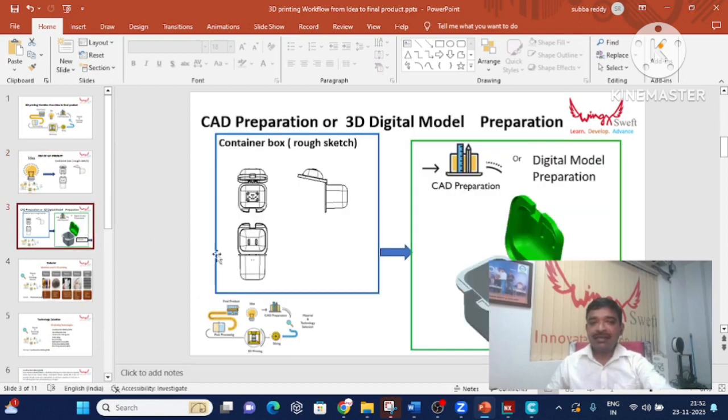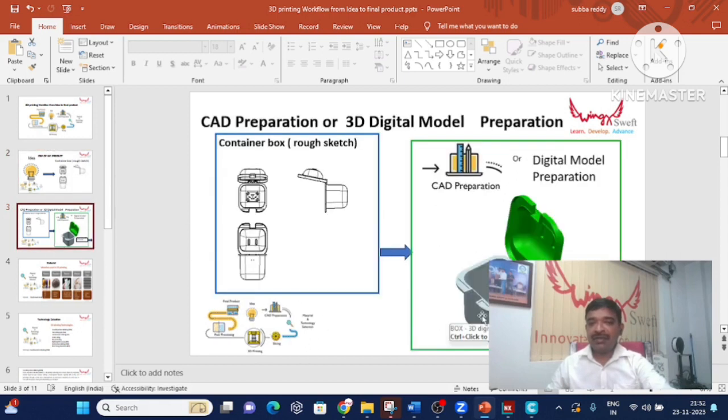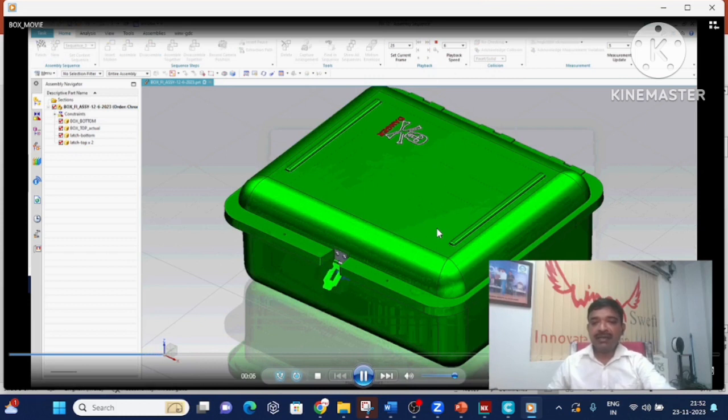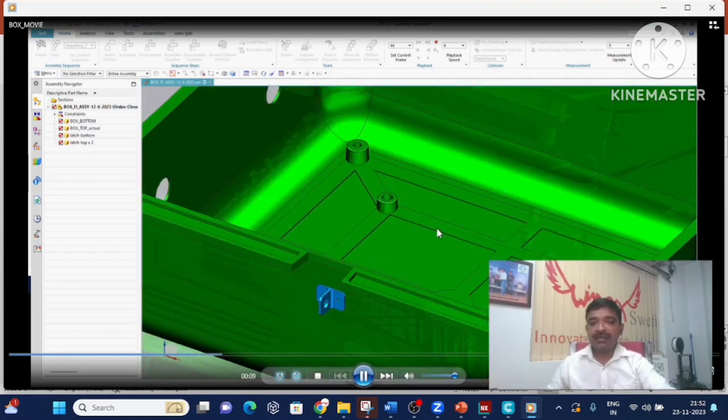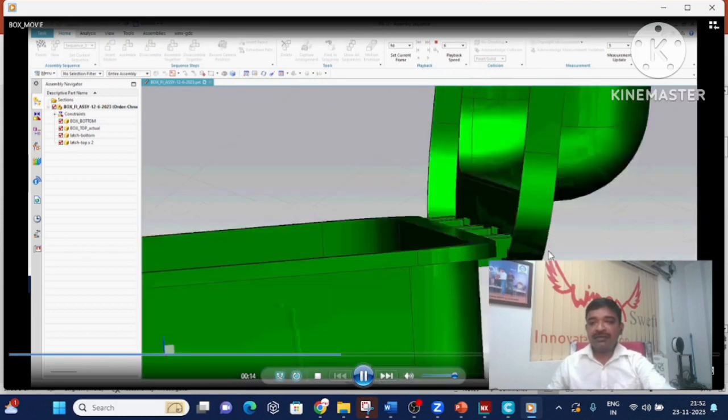The next level, if you see in the cycle, is CAD 3D preparation. That means the digital model preparation, which is the input for 3D printing. In the first step, ideation, I have a sketch. Now we come here, we have prepared a 3D model. I will try to show you in the 3D model how it will be in the CAD. So in the CAD model, computer aided design, in engineering software we can make this 3D visual model. This is the model which we will use.